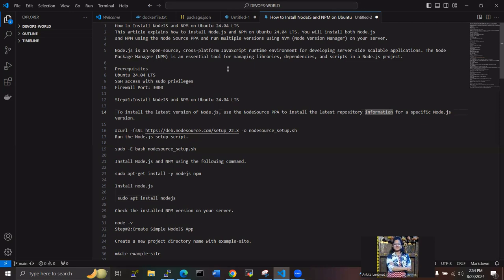So for this, we require prerequisites. In this prerequisite, we have SSH access with sudo privileges, firewall port 3000, and an Ubuntu server, that is 24.04 LTS, on which we have to install this. So these are the steps. Let's see one by one how to install and how it works.